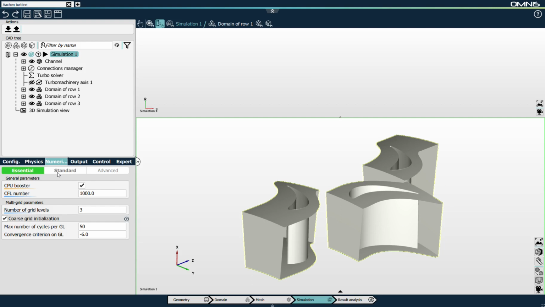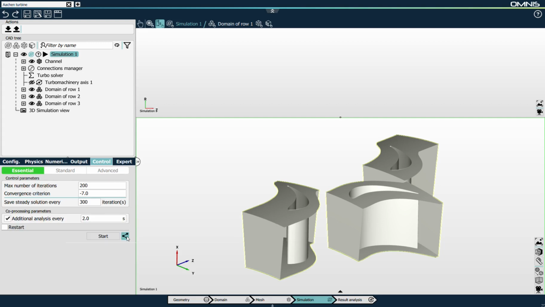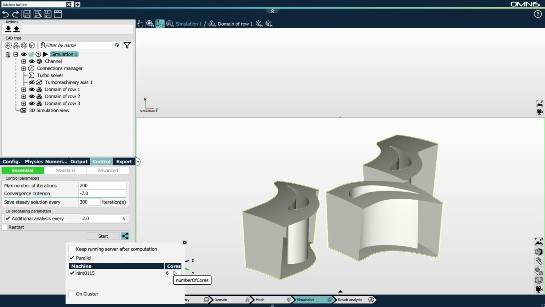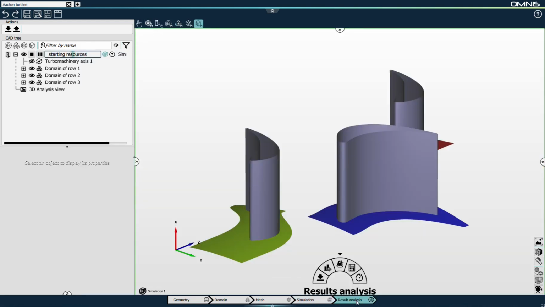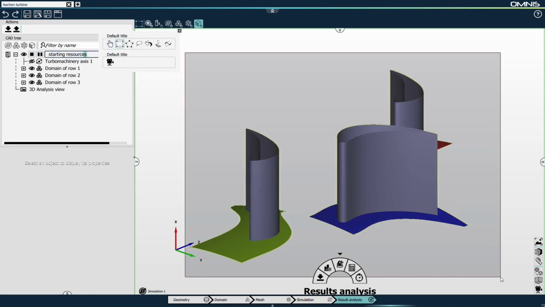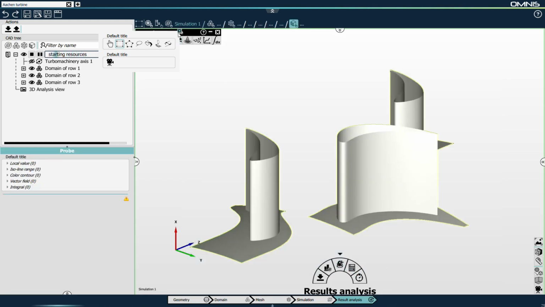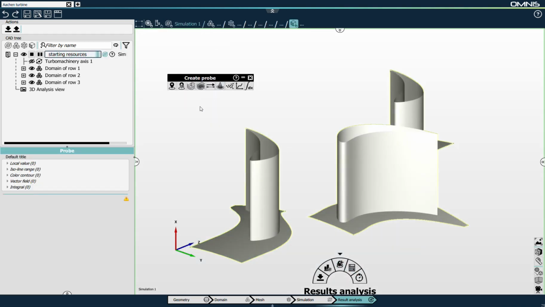So here, as I said, the simulation is already set up. So I can just select the resources that I'm going to use. And here, for example, I'll use 6 cores on my local workstation and start running the simulation. While the solver is starting, we can start preparing our post-processing scene. So here, for example, I'll select all the surfaces visible in my 3D view, and I'll create a color contour. In Omnis, the user has access to several post-processing probes, such as local values, ISO lines, color contours, vectors, ISO surfaces, cloud of particles, and others.